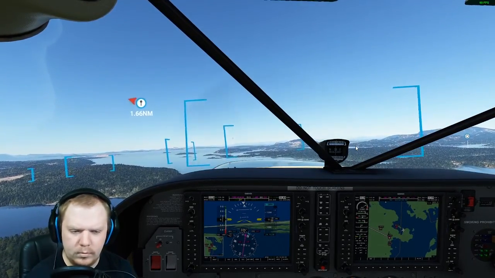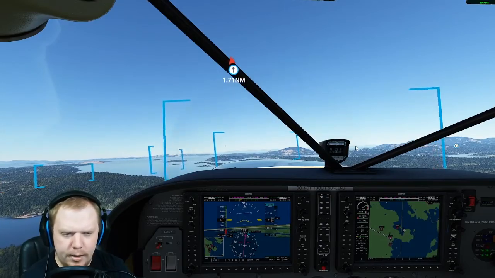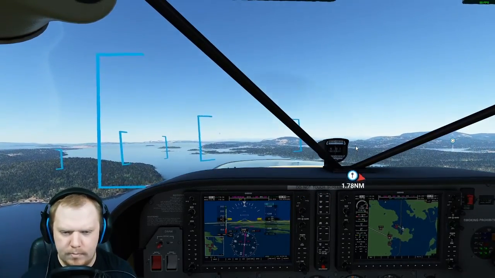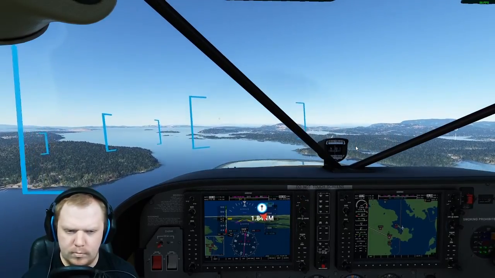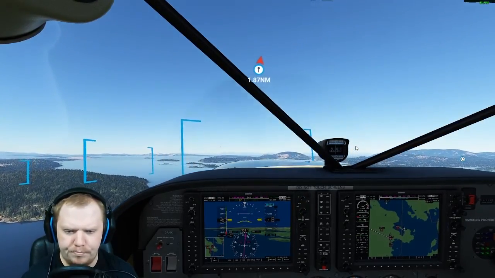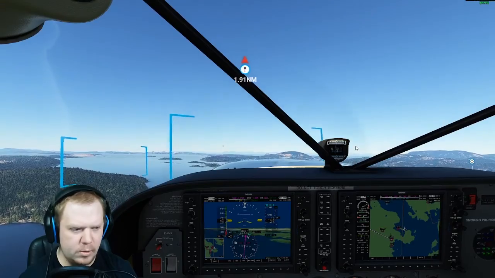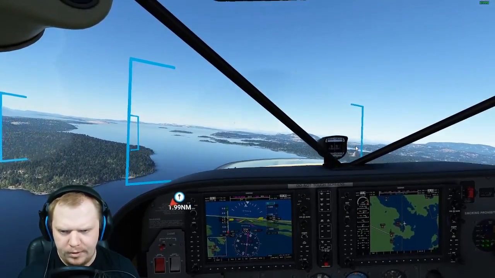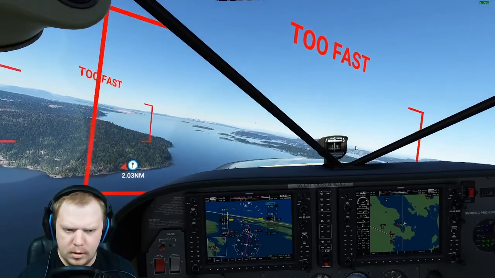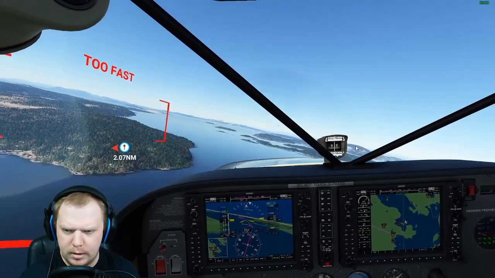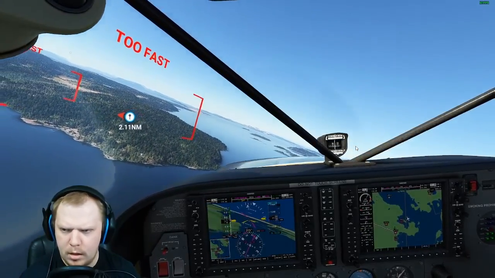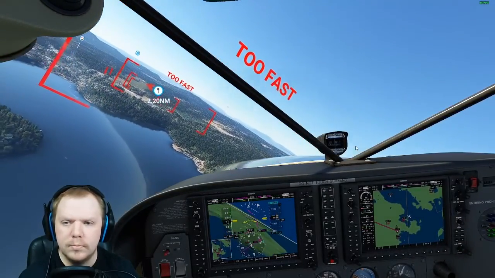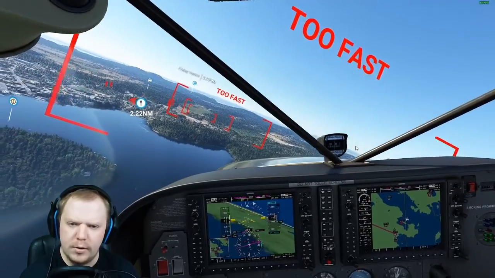So, we're getting close to landing here. Just gonna add a little bit more upward trim, so I don't have to pull back so much on the stick. If you notice you're pulling back too much, you should probably have your aileron trim mapped so that you can adjust it.